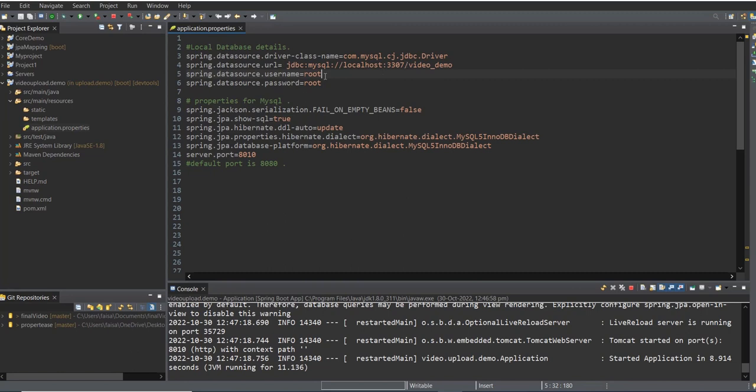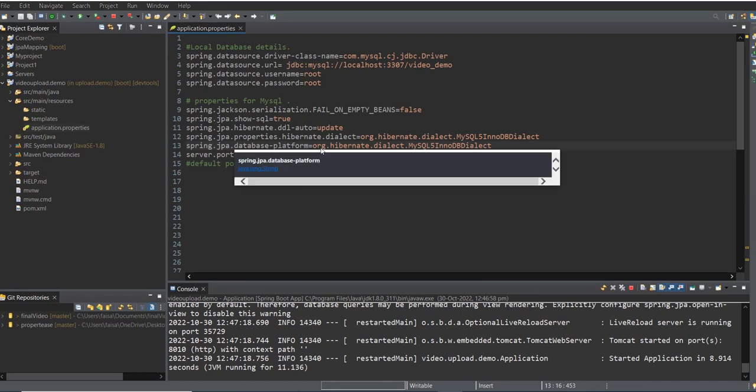This is my username of database and the password root. It is my password. And these are some MySQL properties which you should mention. I'm using the server port 8010, but by default for Tomcat it is 8080. So whatever port number you can use.